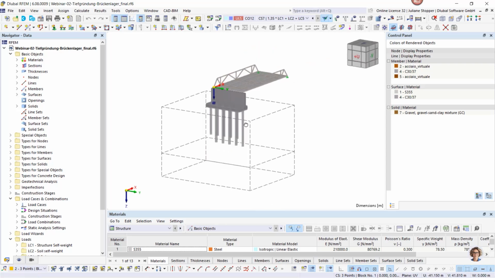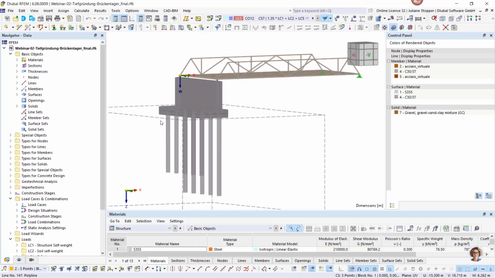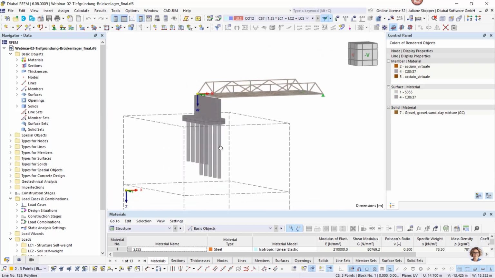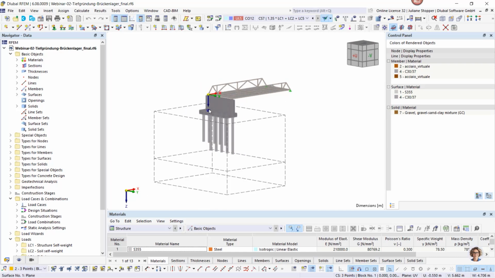As we can see, we have here a bridge and a foundation for the bridge with deep foundation. And in this model, this bridge is a graphical object. I did import it from our Dlubal blocks, and it is not active for calculation, but it could be, of course, activated, and you could have not only the foundation with the piles, but also the bridge in the model, and calculate the full model. So this is an advantage of our program.